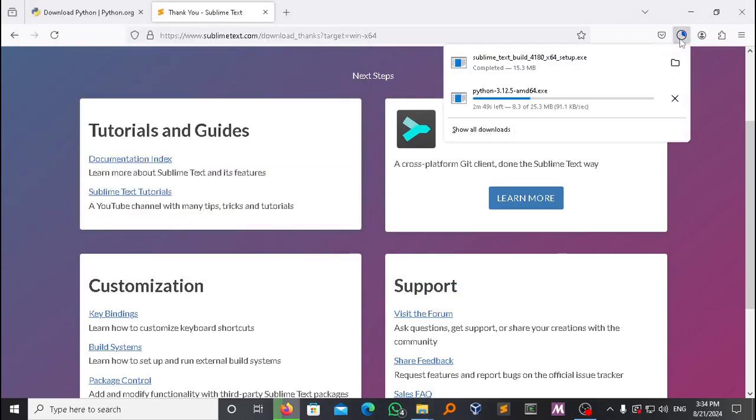Python is still downloading. You can wait for the download to complete, and when it is complete, you will come and install it. It is a very small and short step to install Python. It is not so long. After installing those two packages, we will be done.